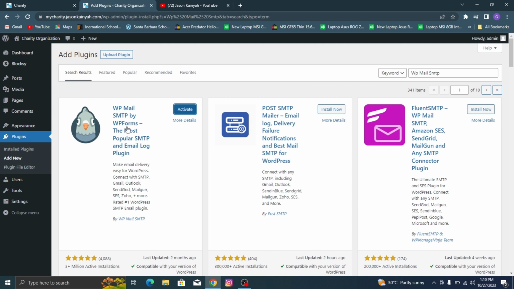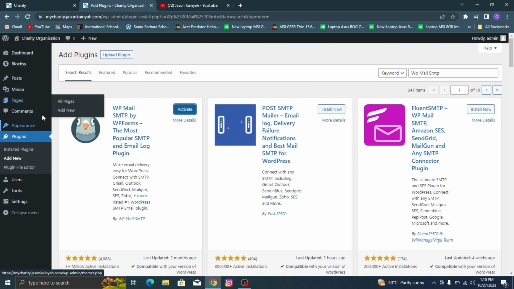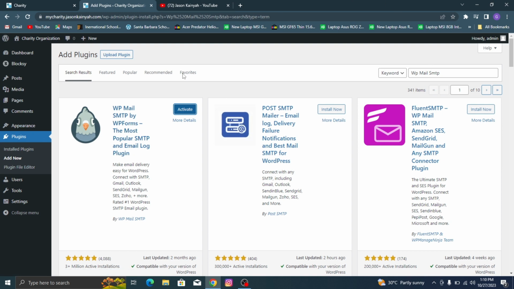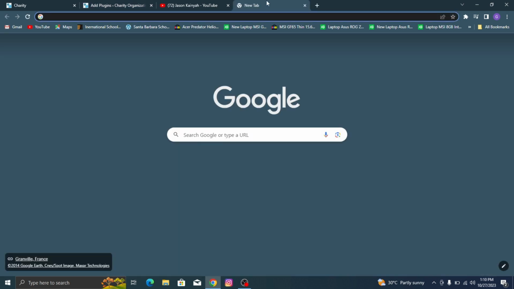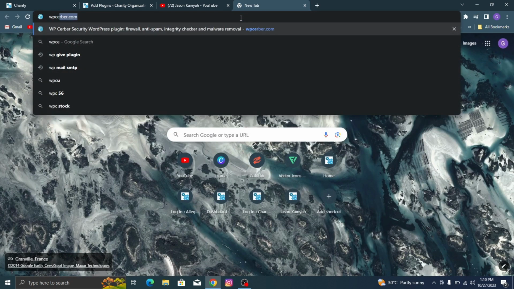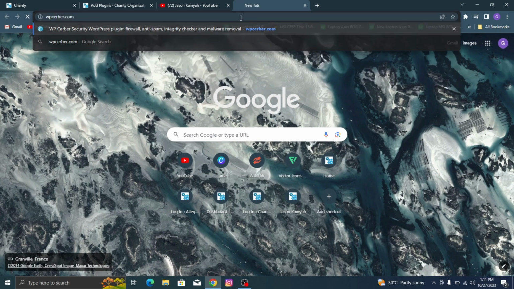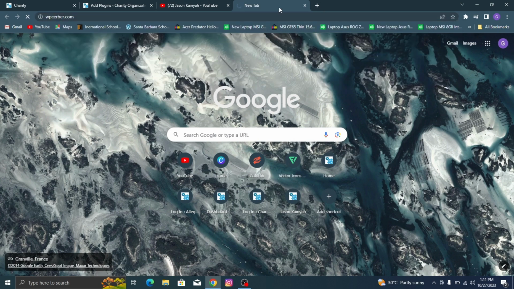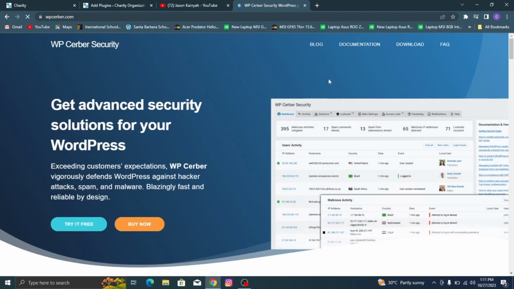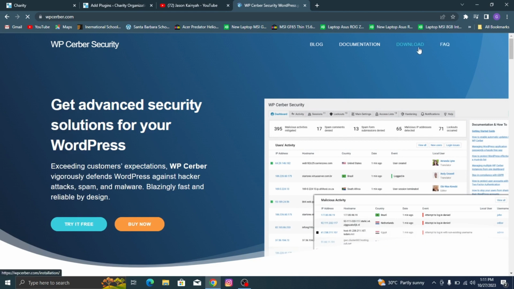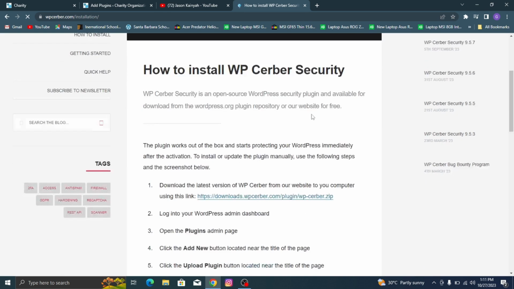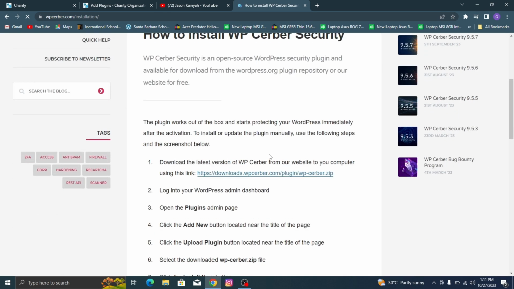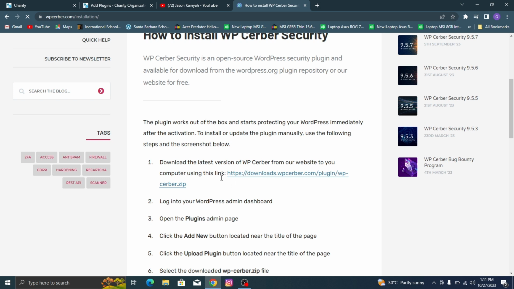So once we have the WP Mail SMTP, we have to install a security plugin, which is the WP Server, but it's not in the plugin repository for WordPress. You have to go to their website to get it. So click on this new tab, then over here go to wpserver.com, type in that, and then it's going to take you to their website, as you can see. So here, just go to download. Then over here, download the latest version of the WP Server from our website to your computer using this link.